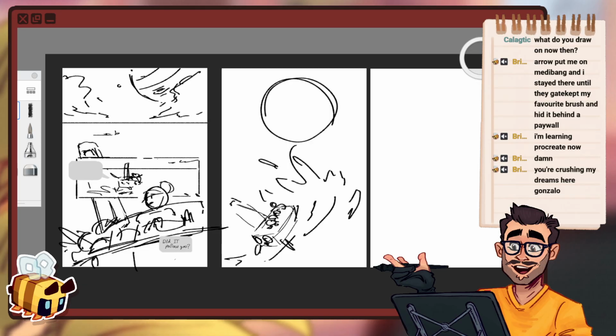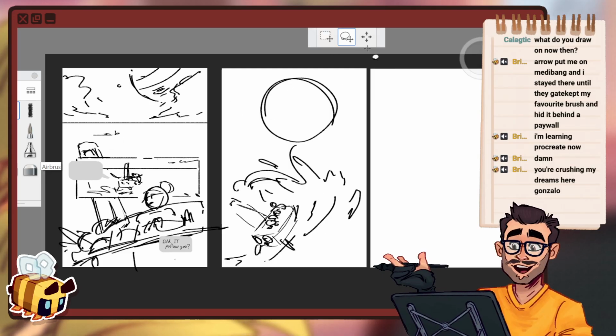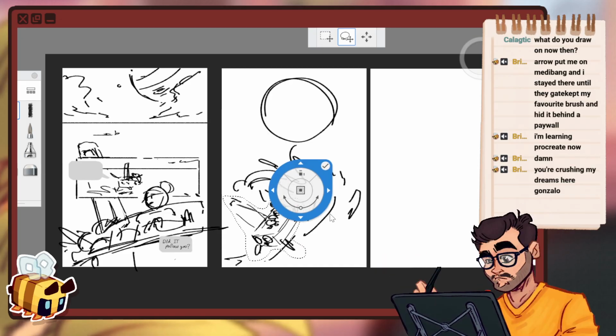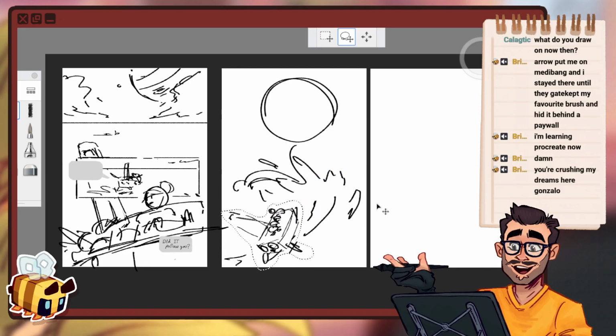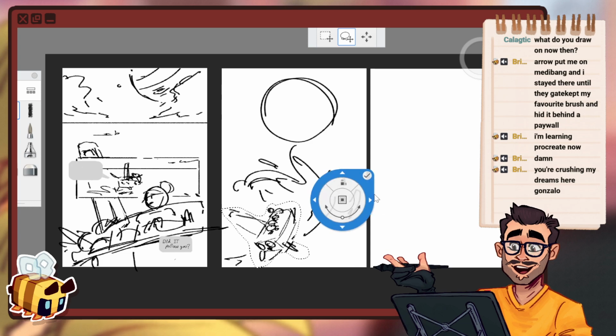I do have some references for waves. And where did I have this? Oh yeah, over here. Cool. So I like the idea of a wave suddenly appearing in this very shallow, very calm looking ocean. So yeah, she's very much fucked in this situation.